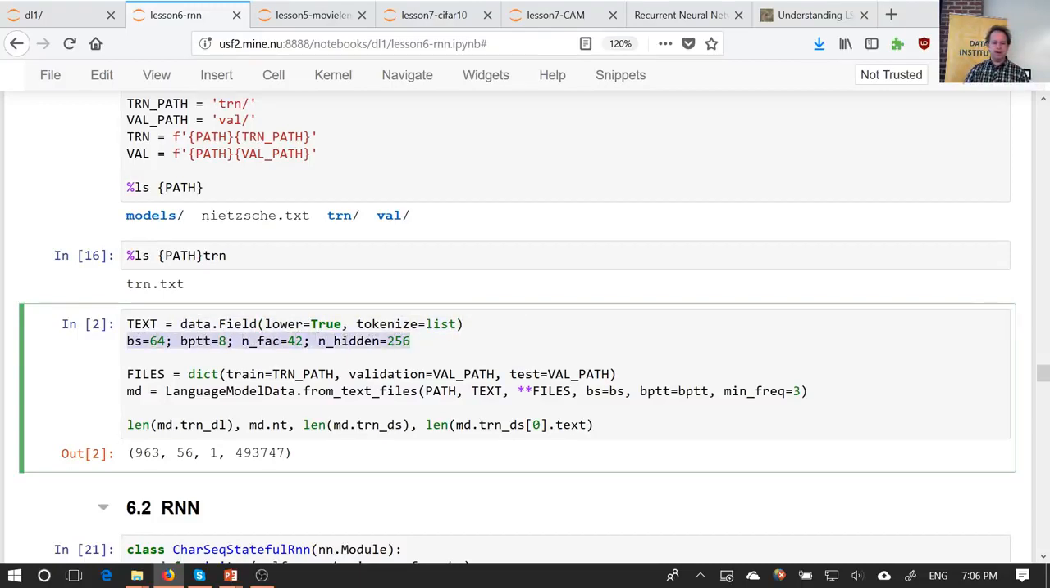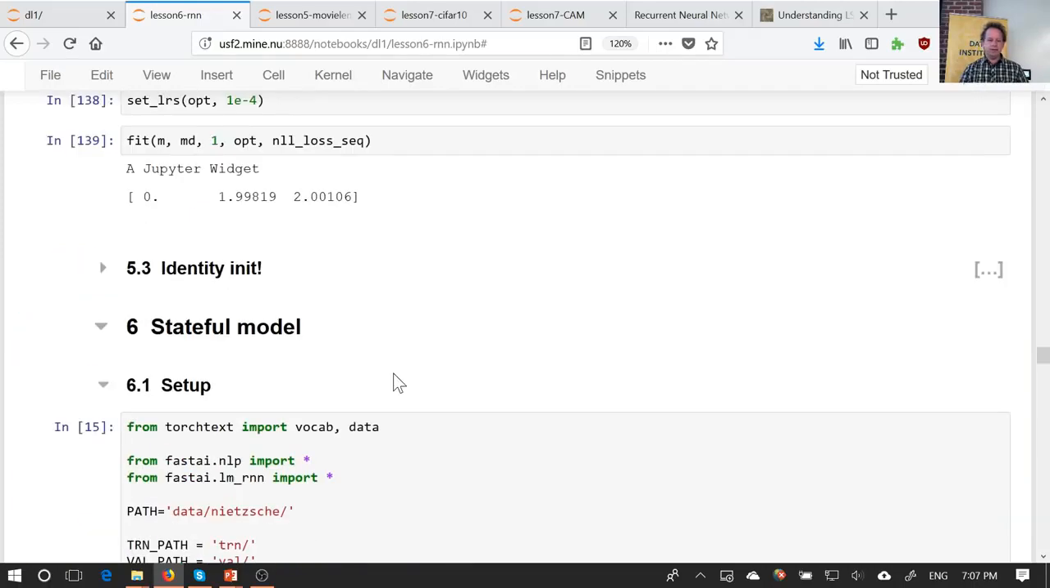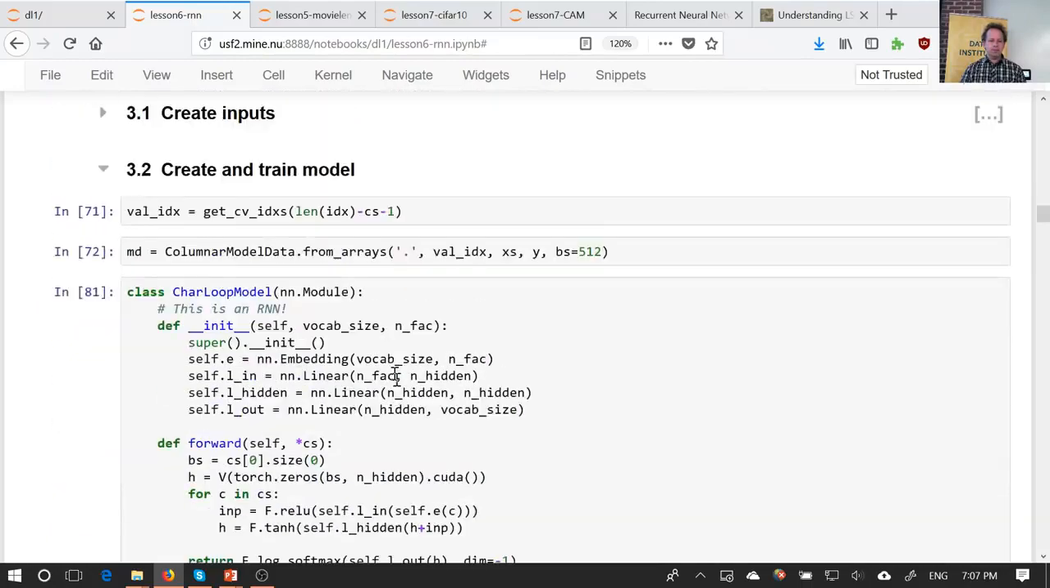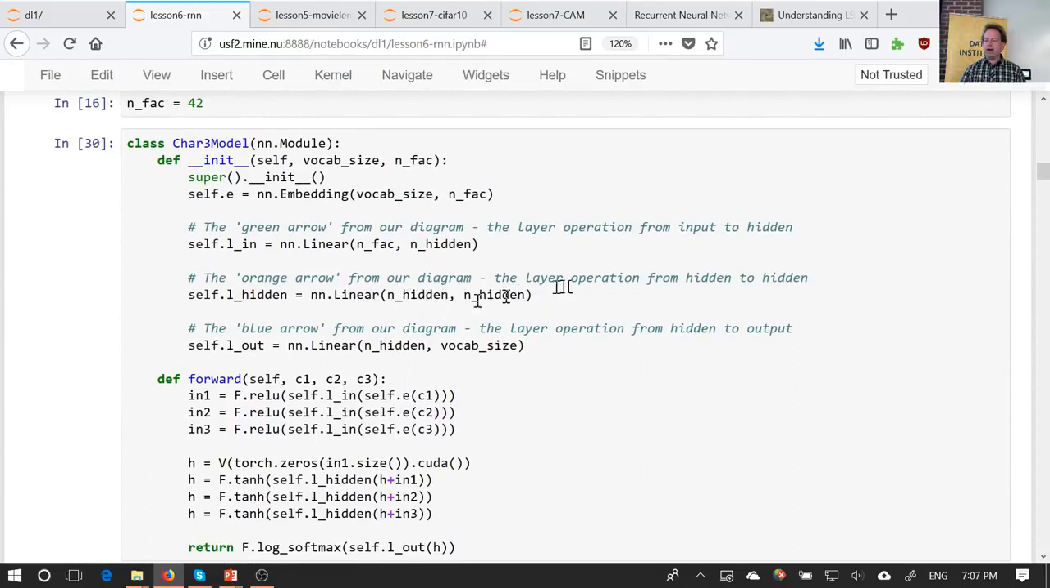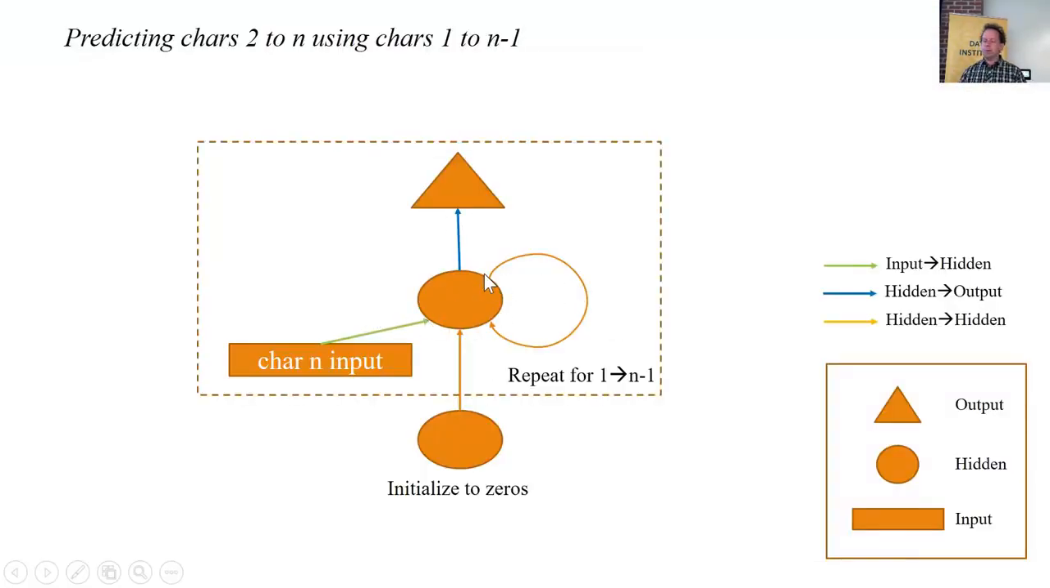And here's where we get to define all our different parameters. To make it the same as previous sections of this notebook, I'm going to use the same batch size and the same number of characters, but I'm now going to rename it to BPTT, since we know what that means. Then the size of the embedding, and the size of our hidden state. Remembering that, going all the way back to the start, hidden simply means the size of the state that's created by each of those orange arrows. So it's the size of each of those circles here.